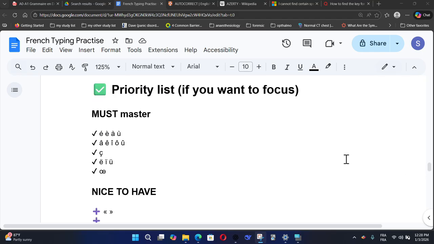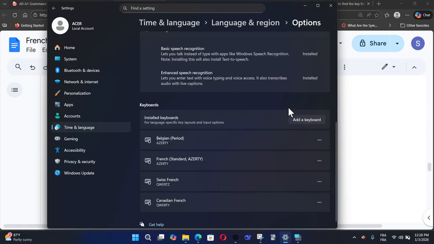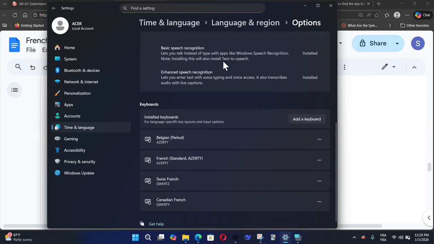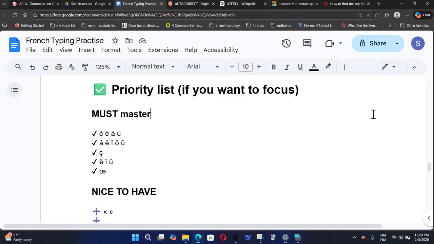So the first thing you have to do is go to your settings, and then Time and Language, and then you will find that you can add keyboards like that. Okay, let's do it step by step.